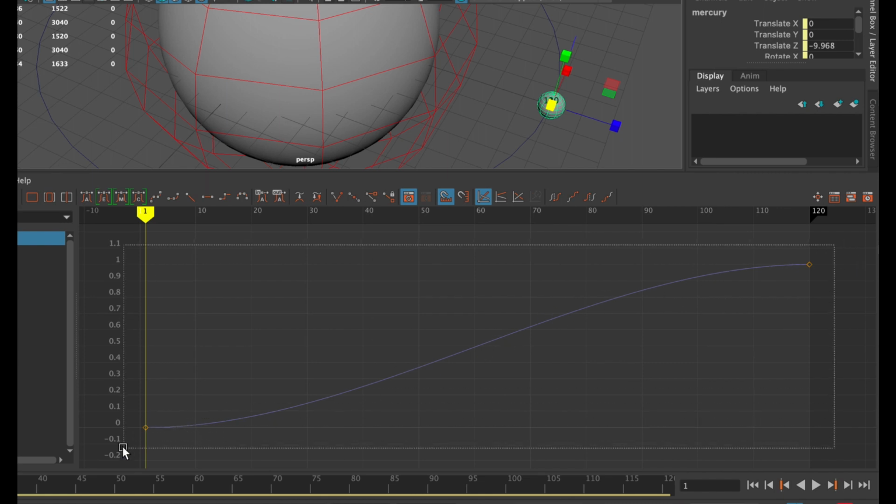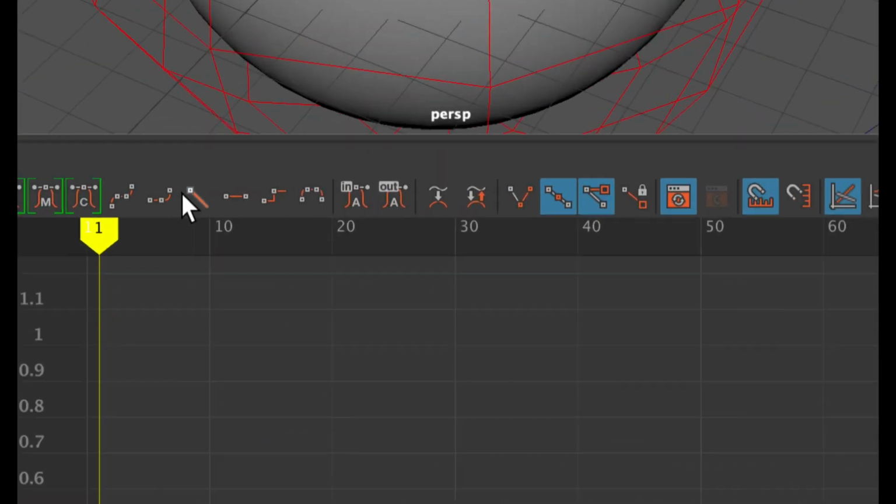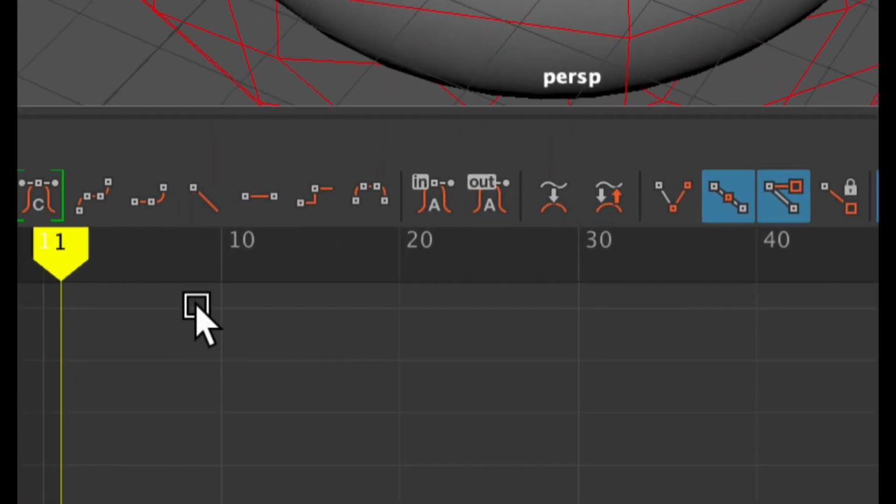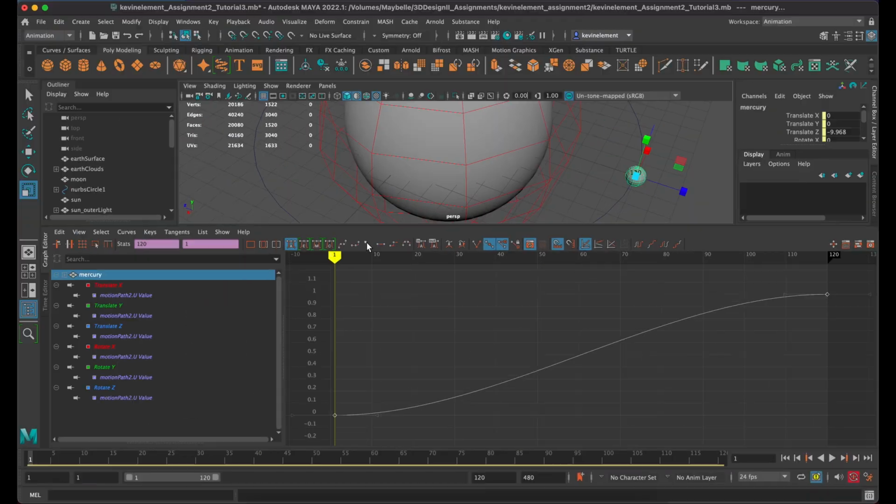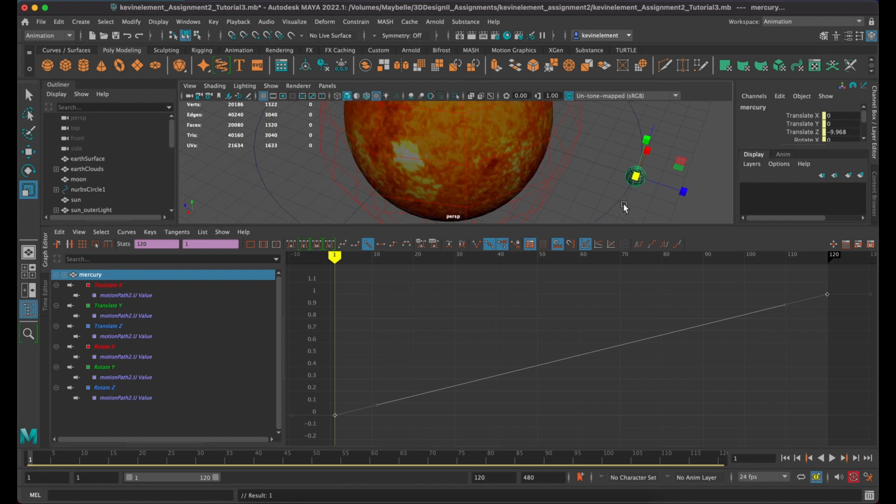So I have to highlight those 2 and press this button here, which is going to break the tangent. It's going to force the tangent to be straight, making it a linear interpolation. Click on that, and now we don't get that easing anymore. It's going to keep changing the increment of position and rotation equally over time. Cool. Now I might turn my textures back on so I can see what the heck is going on.